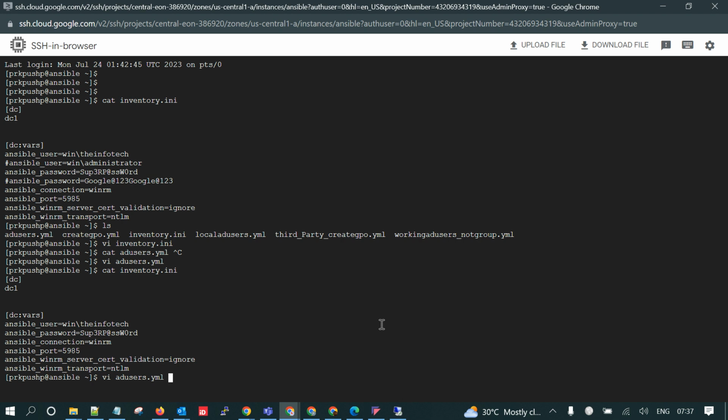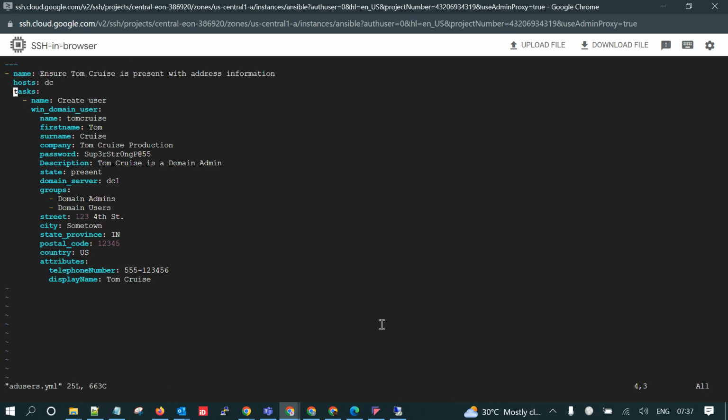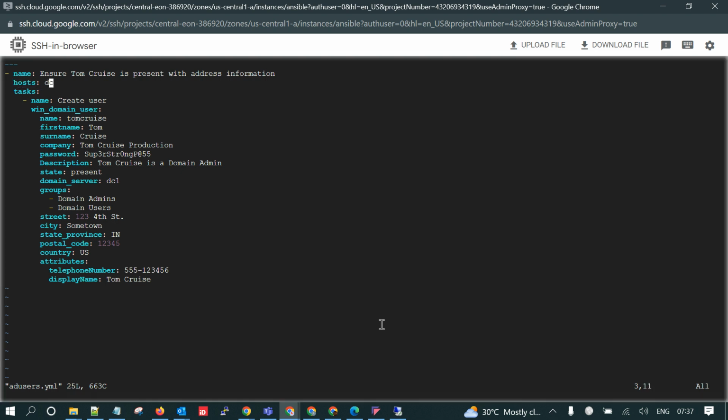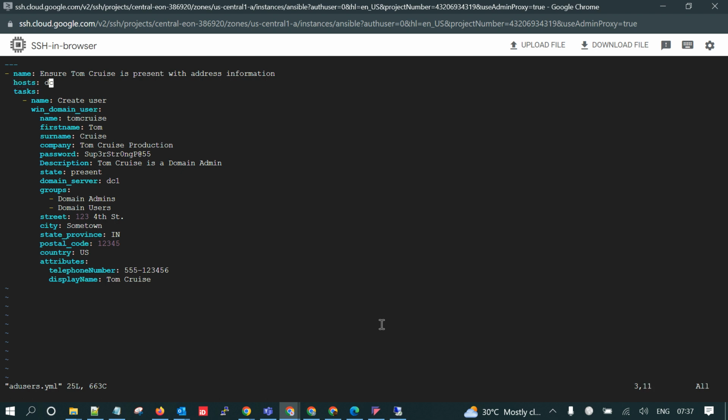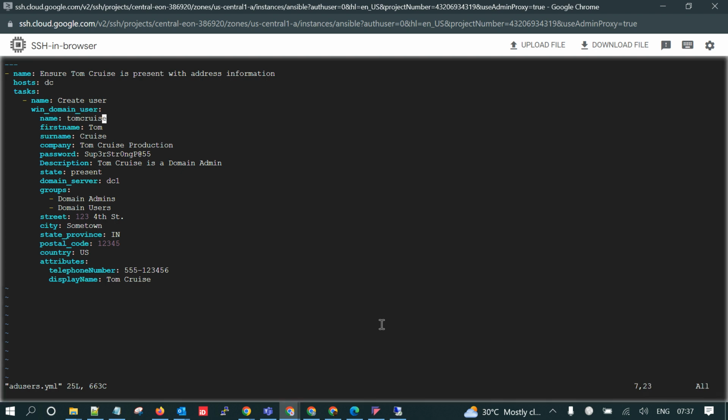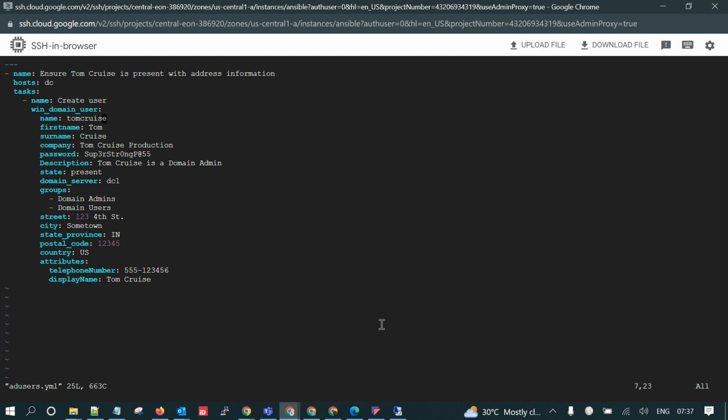All right, so if we go again to AD users, it says host is equal to DC, that consists of the domain controller DC1. All right, so now we have the tasks, right? The name of the task is create user, and the module that we are going to use in the Ansible playbook is win_domain_user. So I'm putting this name as a SAM account name for Tom Cruise. Then the first name, the surname, the company, the password, a super strong password. All right, so the description is saying Tom Cruise, the domain admin.